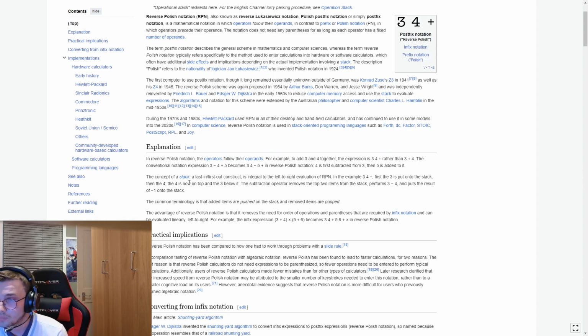In the example 3, 4 minus, first 3 is put onto the stack, then the 4. The 4 is now on top and the 3 below it. The subtraction operator removes the top two items and performs 3 minus 4, puts the result, minus 1, onto the stack. The common terminology is that items are pushed onto the stack and removed items are popped.